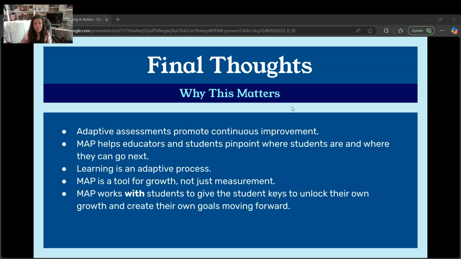Just like revising a paper, debugging a game, or refining an experiment, learning is an adaptive process. And when we use MAP effectively, we can help every student move forward at their own pace so that the students work with and for their own learning and can become masters of it.